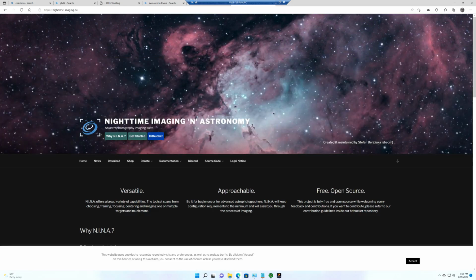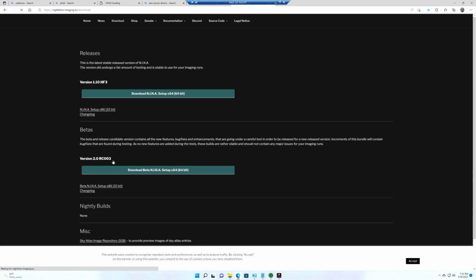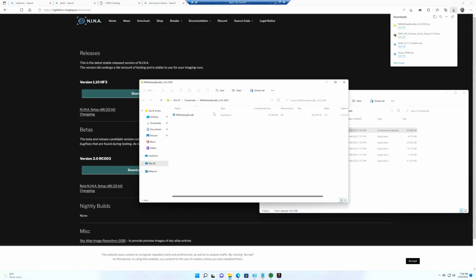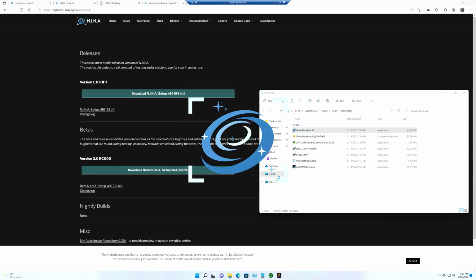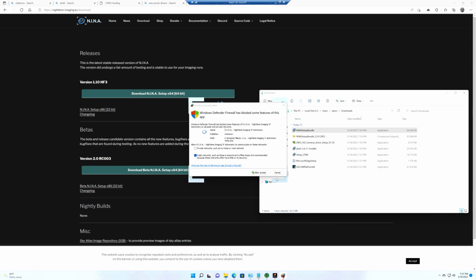So now let's go grab NINA. For NINA, I do prefer using the 2.0 beta version, which is currently at RC3. It's just got so many cool features allowing you to plan your session with the framing wizard and then the advanced sequencing. If you haven't checked out Patriot Astro's series of videos on various features in NINA, I highly recommend it. Patriot Astro does a great job in making some of these features understandable and accessible.